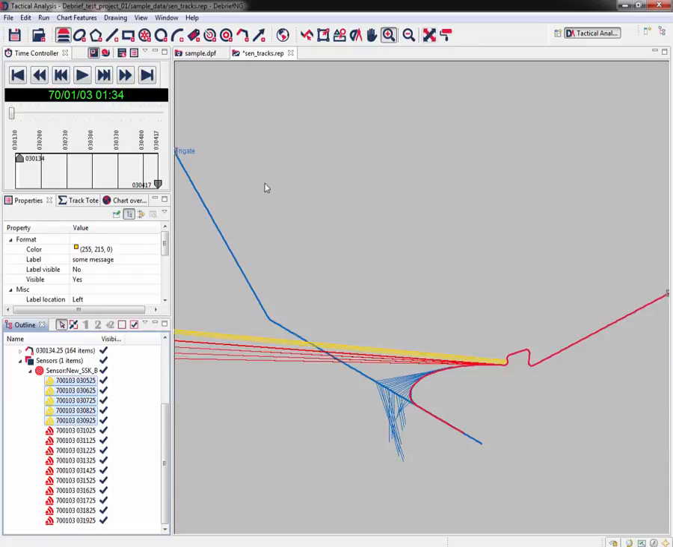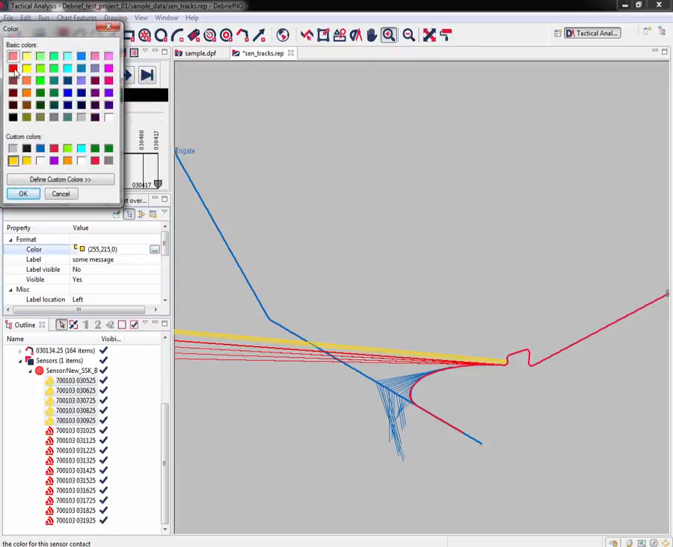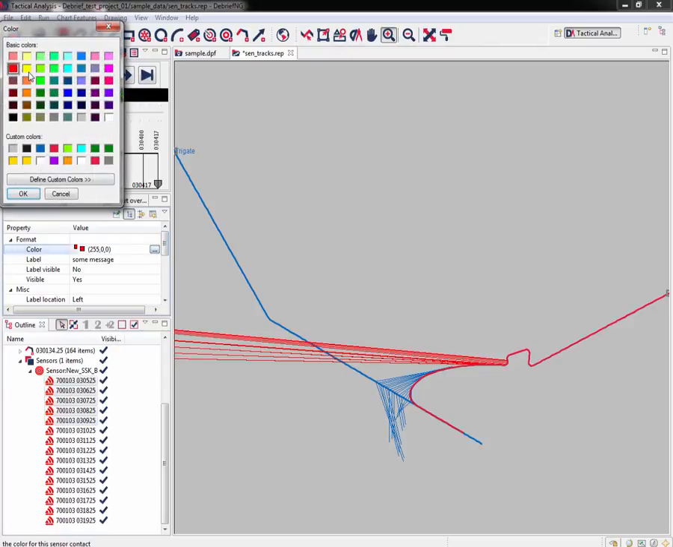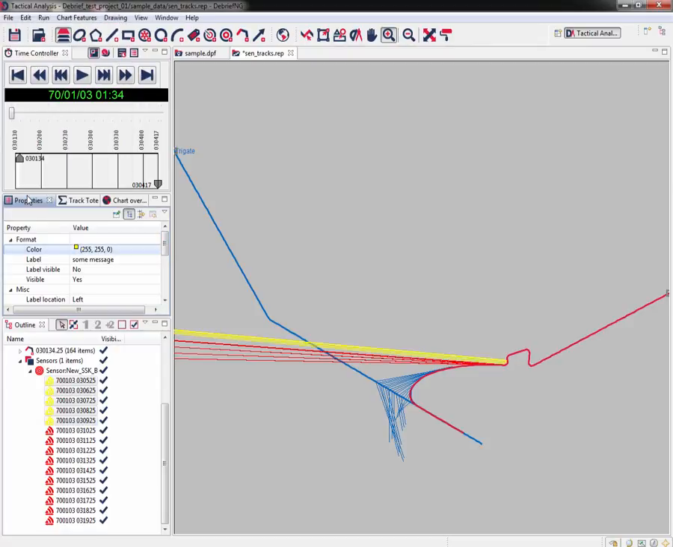And I'll click on Fit to Window. I could also change the color in the Properties view by clicking on the ellipsis button, where I can change it back to red. But I'm going to change it back to yellow, as I like that color.